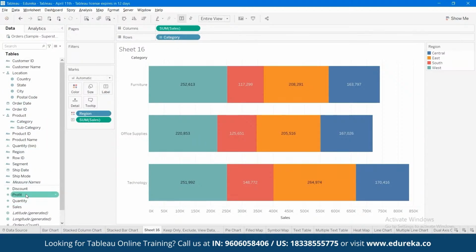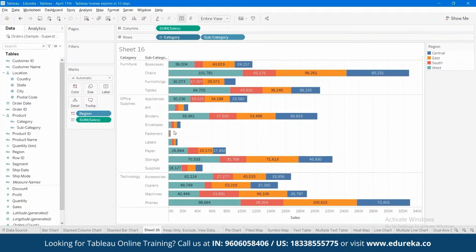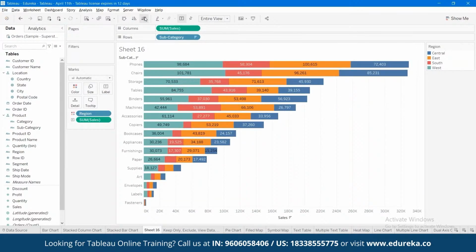Now I do not have all the time to keep hovering my mouse every time. So what I do again, I just repeat what I did before: I'll take region and I'll put it on labels. So now it gives me an understanding: this is central, east, south, and west. Now again I take sales and put it on labels. Now it gives me the absolute sales figures.